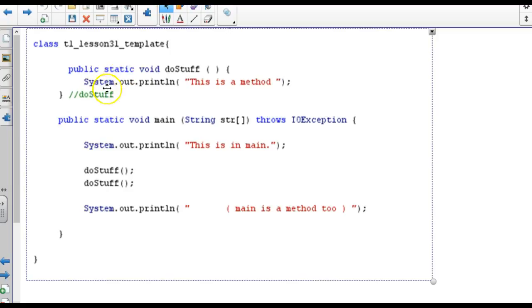So all the methods that we're going to be dealing with will be static for right now, in that we don't need to construct an object like we do with the Scanner class, or like we do with a string, in order to use it. Java knows do stuff, well, there's no class name in front of it, so it assumes that the class we're talking about is the class that it's in. So it's t1 less than 31 template. This would work if you did t1 less than 31 template.